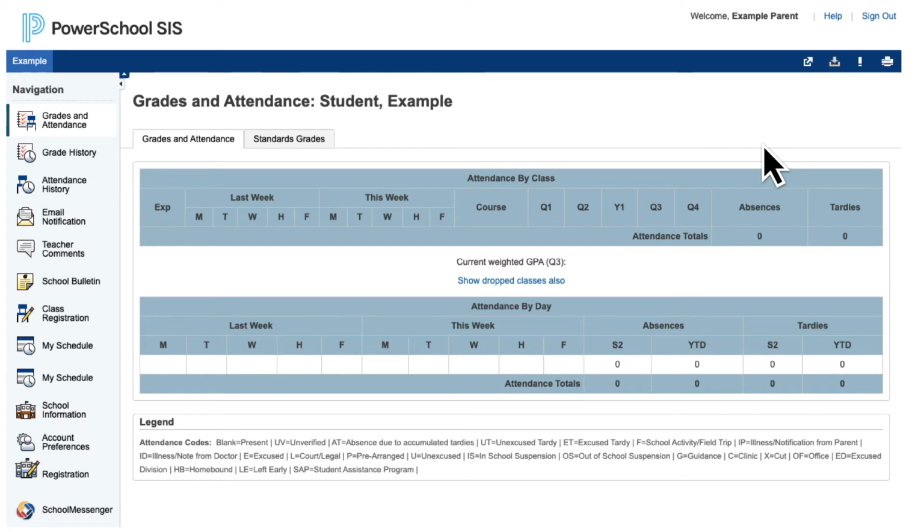Botetourt County Public Schools uses electronic registration. This process is completed every year for each child enrolled. This is accessed by clicking Registration on the left-hand side of the ParentPortal. If you have more than one child, you need to complete the returning registration process for each child separately.